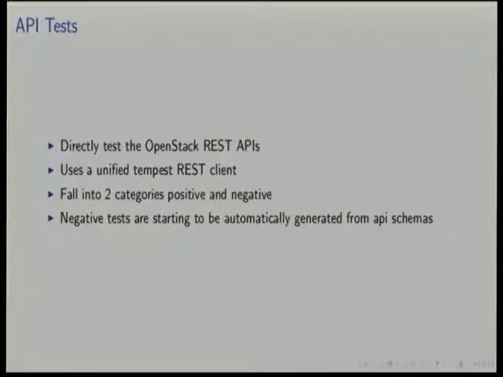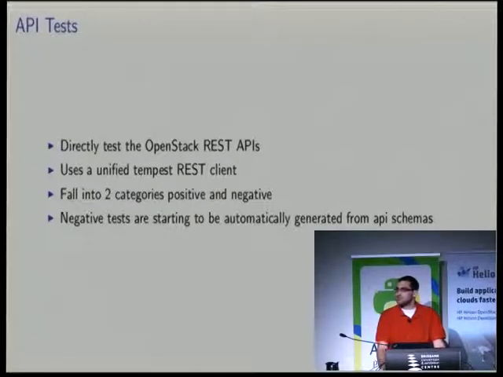So the first class of tests we have in Tempest are the API tests. They directly test the OpenStack REST APIs for all the services, both the admin and regular user APIs. And they use the unified Tempest REST client, which is a simple wrapper around httplib2, and adds some fancy testing features like fast raising exceptions if it's an error code that's not expected, and some other things like adding Keystone auth into it.